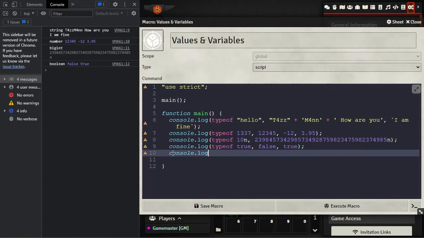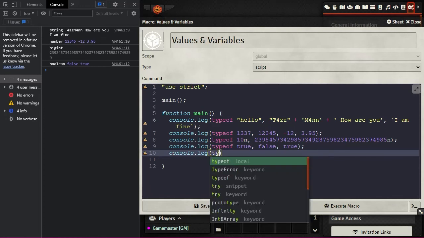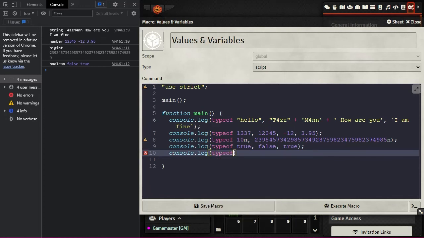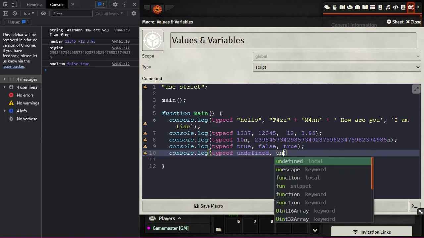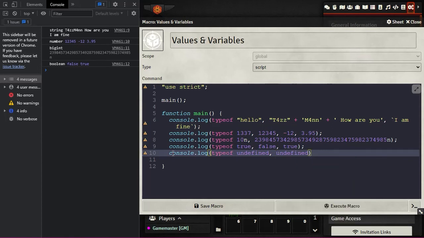So we're just going to represent that by doing console.log and typeof undefined. Obviously that's just undefined. There's no other value it can be, because it's an undefined value. So if we run this, you'll see undefined is definitely undefined.